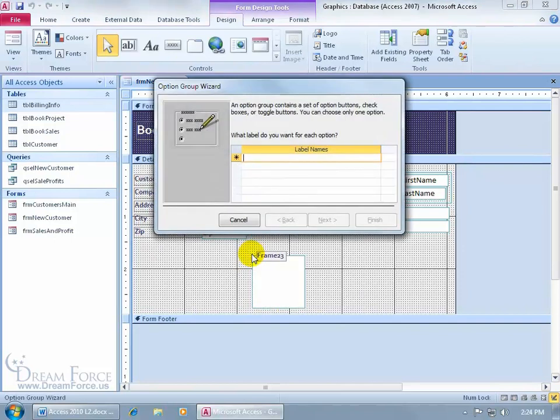It'll open up the wizard where it'll ask a bunch of questions. We give it answers based upon that. It'll give us our list of options. So the first thing it asks is, what label do you want for each option? Well, like I said, I want cash as one. Hit the tab key, COD. Hit the tab key, company. And then when I'm finished, I've got these four options here. I'm going to click next.